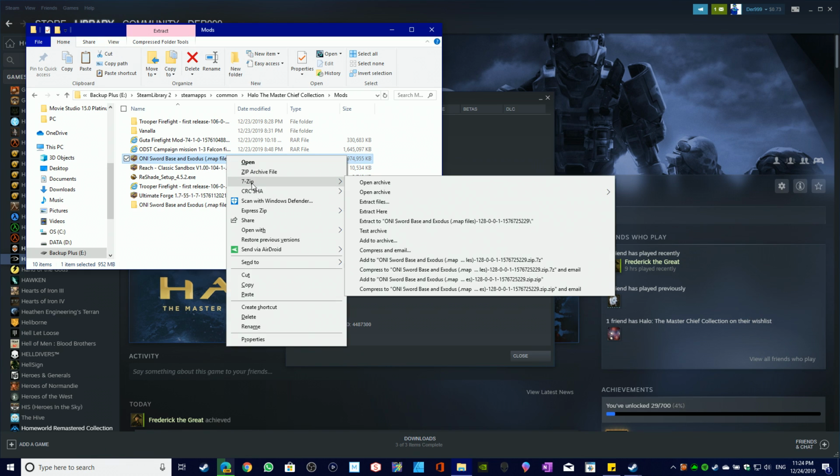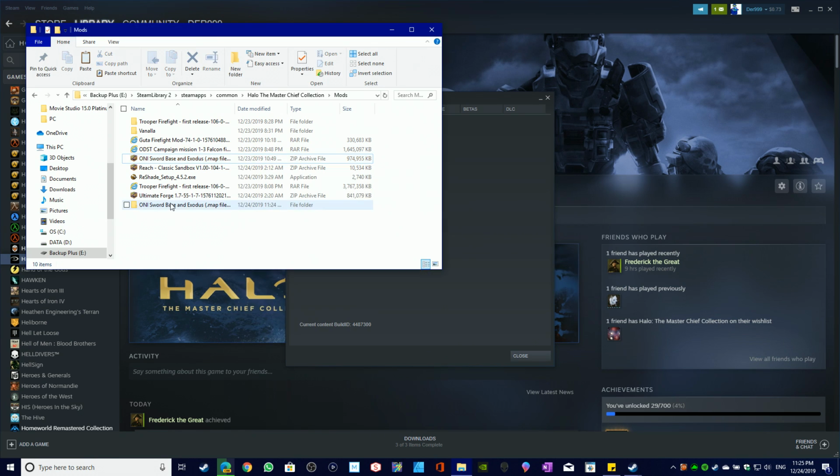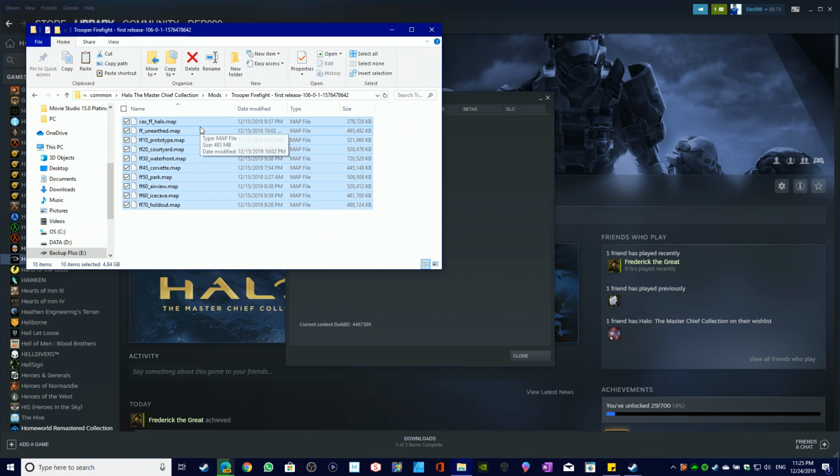I did unzip it, right? And also, you want to extract files to Oni Sword base. Oh, there it is. So you can keep it in a folder matching your zip folder. What you want to do is take Trooper Firefight. Now you see all these files, these are your map files. All these guys do is overwrite the default maps in the game.